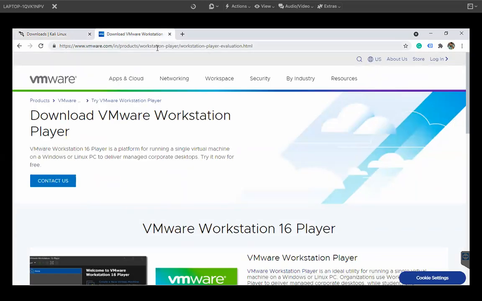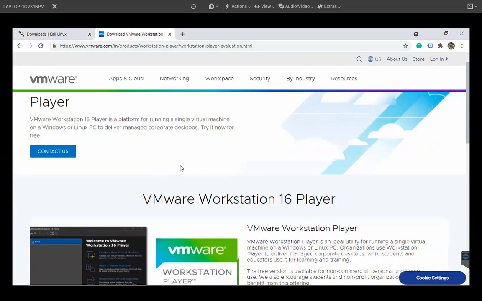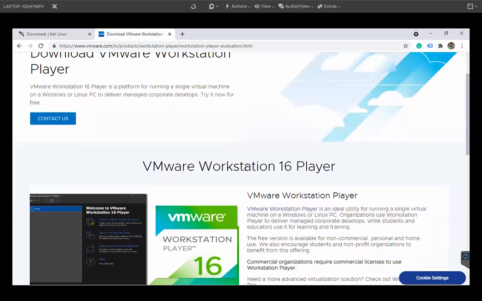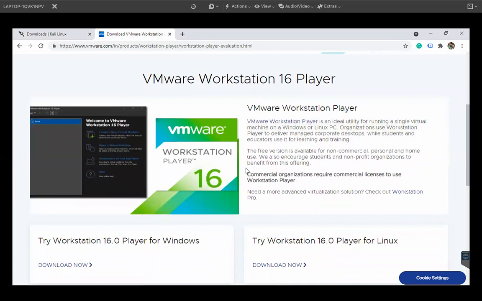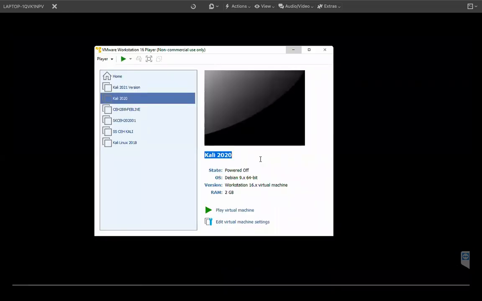Now this is the link for the VMware Workstation Player, from where you can simply download the free version of VMware for personal use. Make sure you download VMware Workstation 16 Player, as it is the latest one now. I already have VMware Workstation 16 Player installed on my computer, which looks like this. This is where I will be configuring my Kali Linux. You can see I already have different Kali operating systems installed. I will show you how to install and configure Kali Linux from scratch.